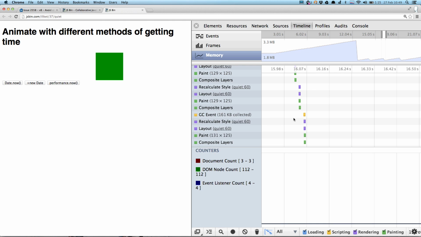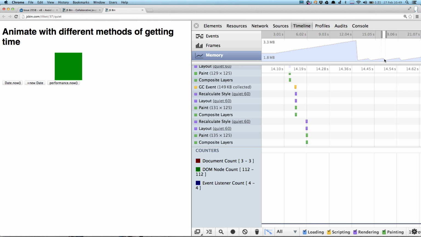But in a more complex real-world animation, this garbage collection event could push your frame just over the time it needs to render at 60 frames a second. And that will cause you to skip a frame. If you're running at 60 frames a second and then you miss a frame, that becomes really noticeable to the user. It's better to have a constant frame rate than a frame rate that misses a beat every now and then. And in a more complex animation, you'll be missing a beat here, here, and here.